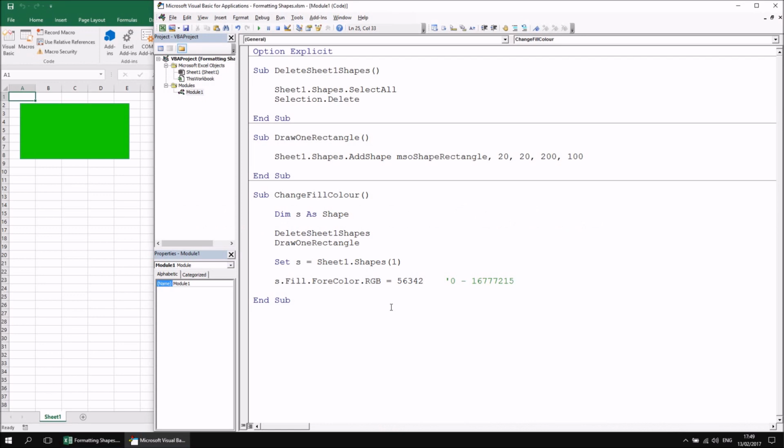Now, although using a simple number provides you with a lot of choice of what colour you use, as I say, 16.7 million different values for this particular property, it's not the most convenient thing to remember. So there are a few more convenient ways to refer to a particular colour that you might want to use.